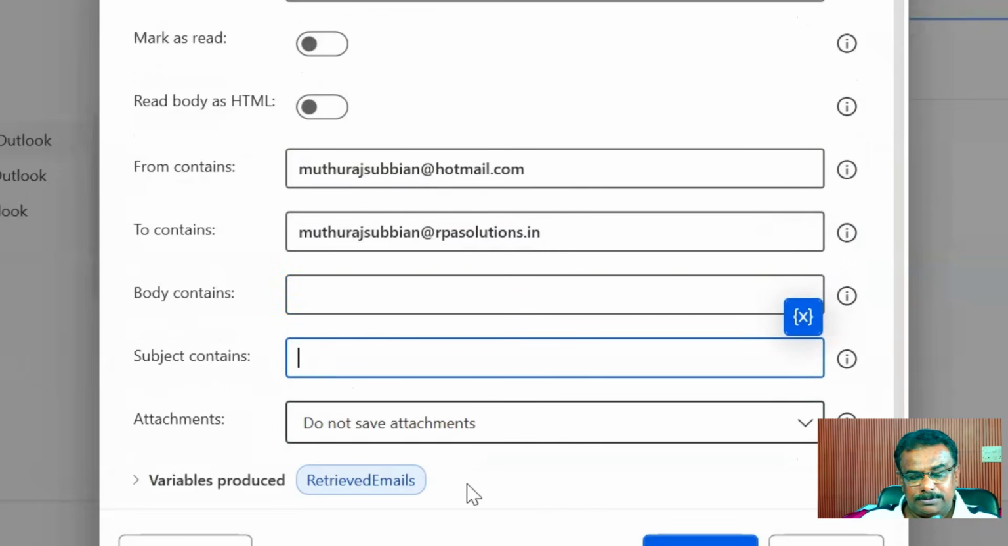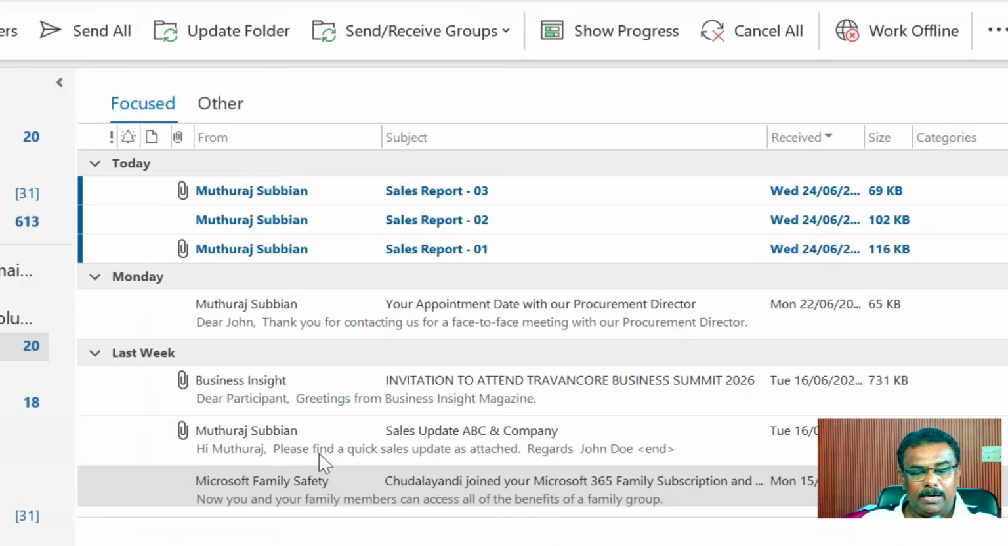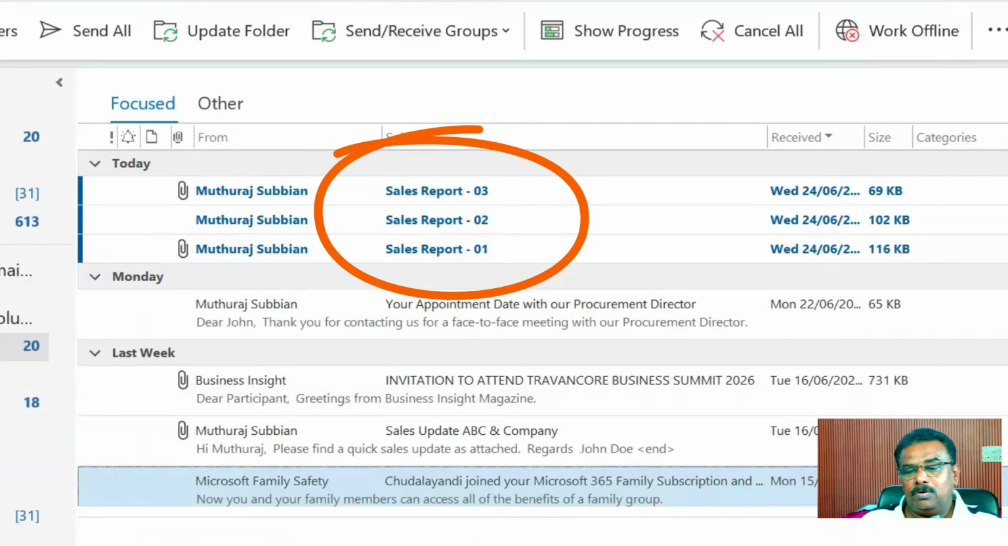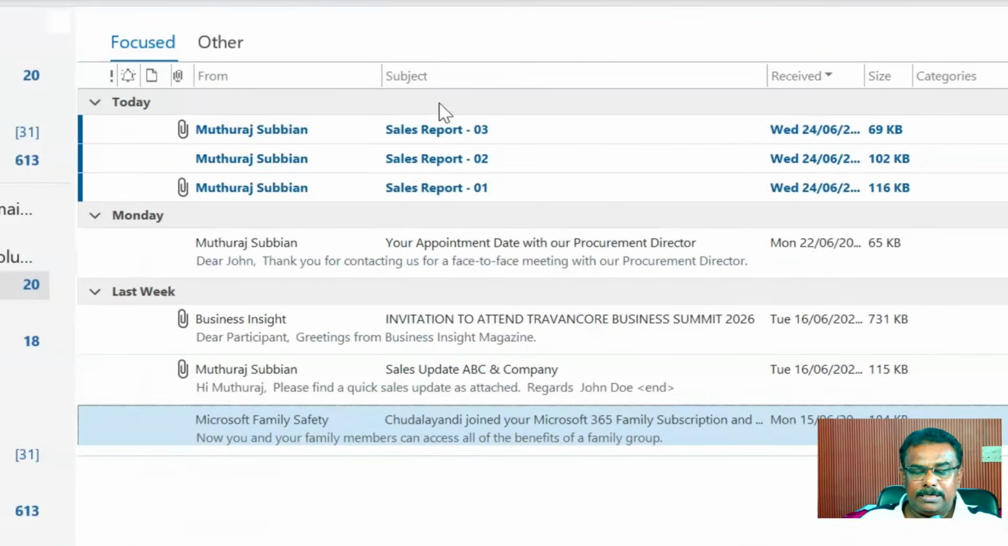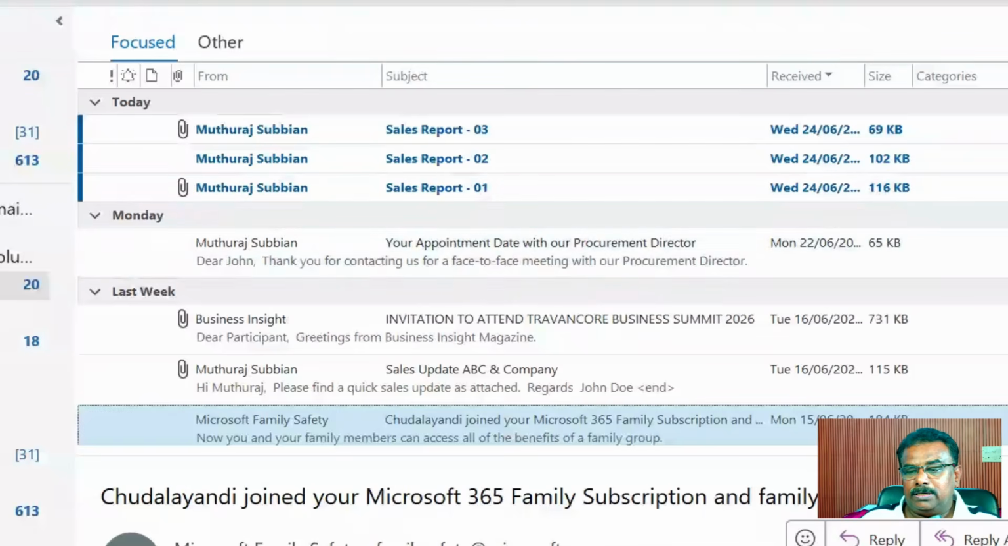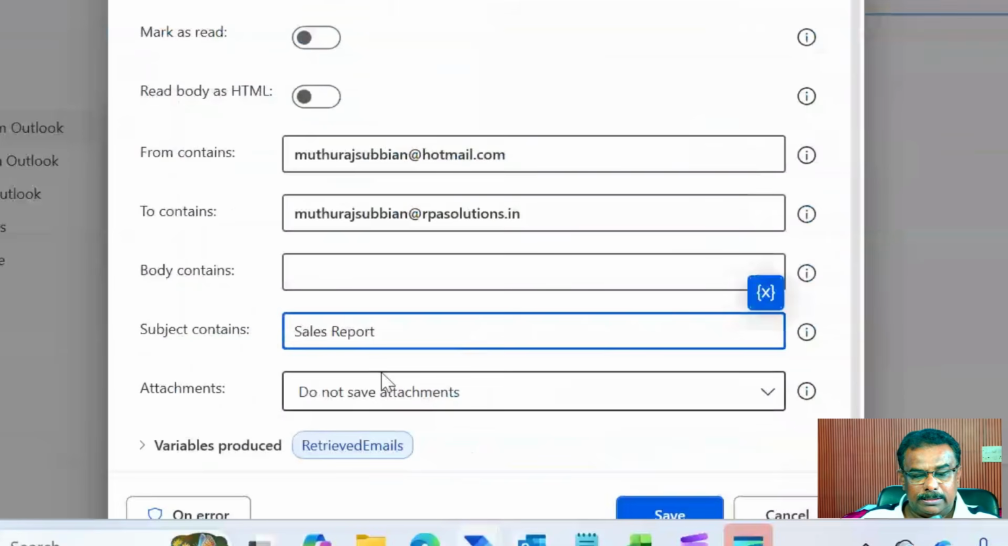But the subject, if you go to my email, I have a subject as sales report and only those emails I want to read. So I can say sales report. The subject has the serial number also 010203. I'm going to omit in this filter so that it is reading all the emails which are having sales report as any part of the subject.